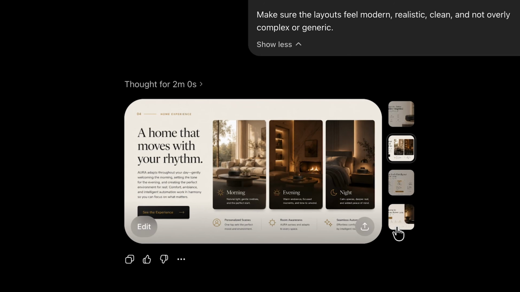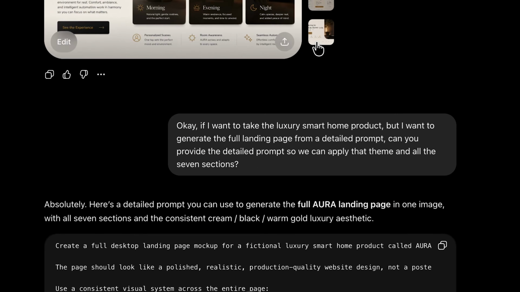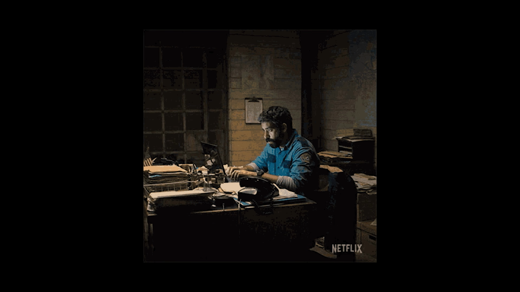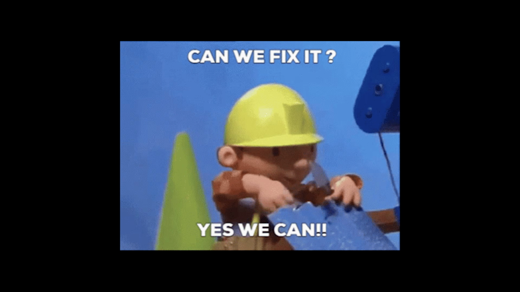But here's the important part. Don't ask Codex to build the entire website in one prompt. That sounds easy, but the result can be messy. The spacing may break, the layout may look different, and suddenly your luxury smart home website looks like it was built during a power cut. So we'll build it section by section.